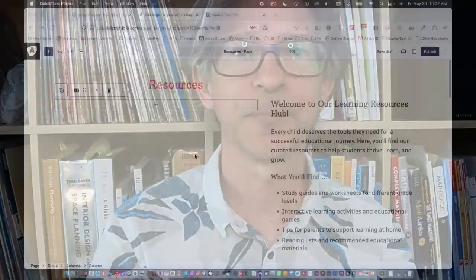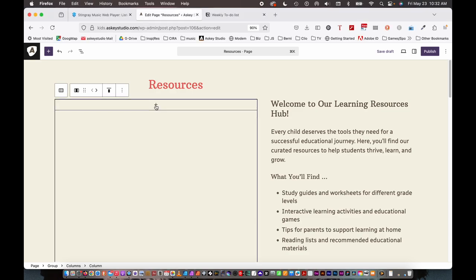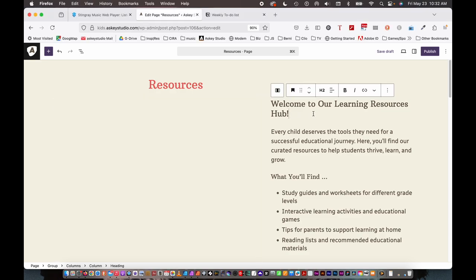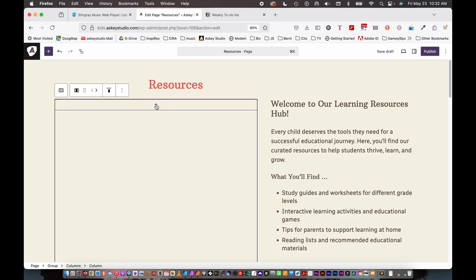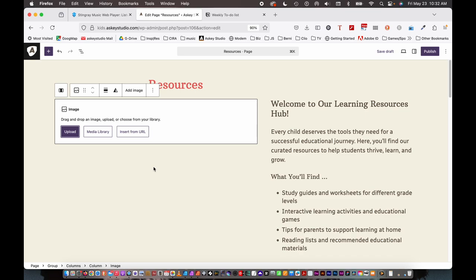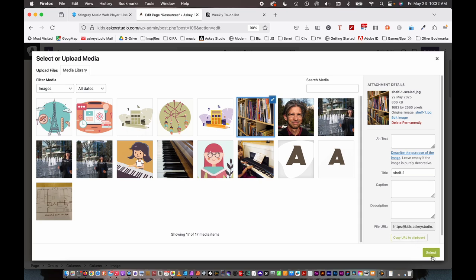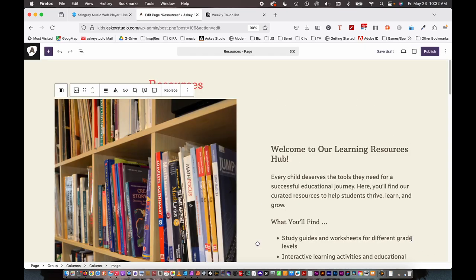Let's do it. So we've got a page editor open here in WordPress, and I'm going to add an image. Basically, we've got these two columns. I've got the text already in that column, and I'm going to add an image. I have it in the library, and it is these books, the bookshelf.